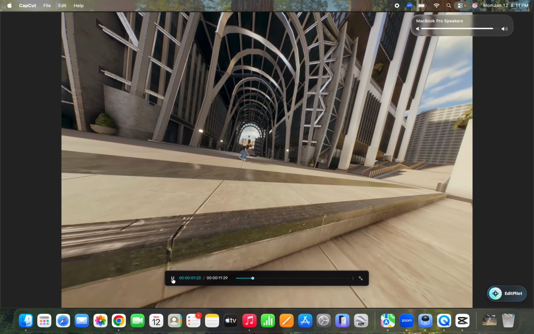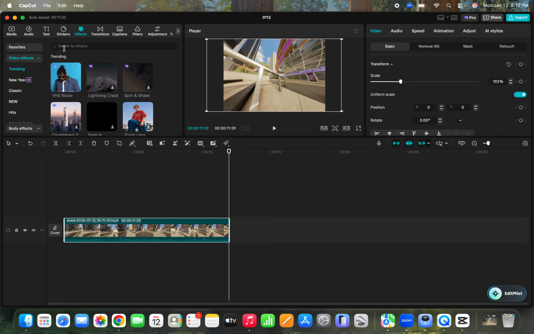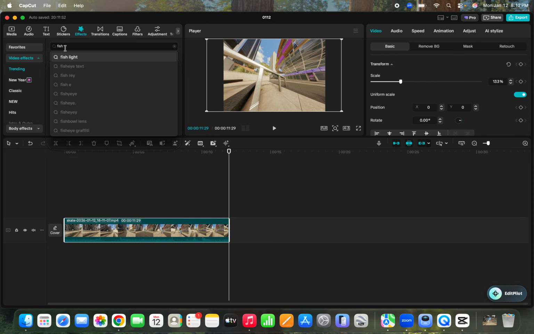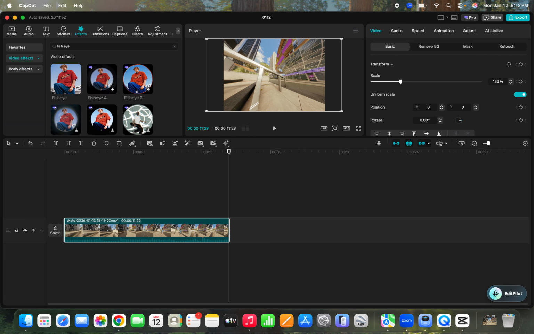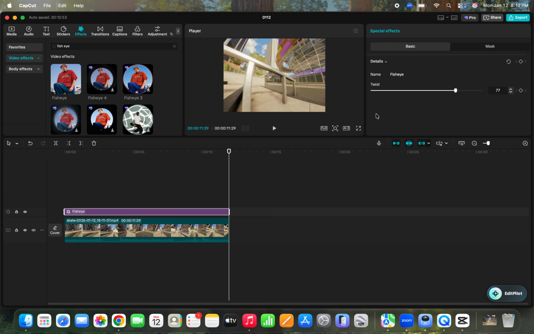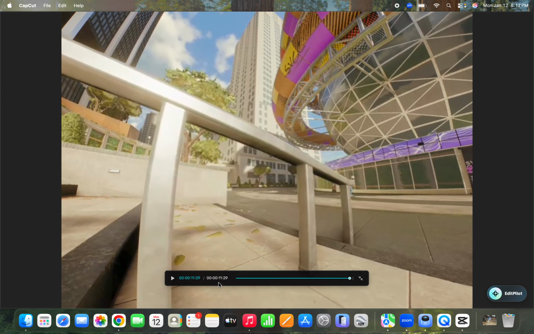And the way that you do that is you come into effects and you just type in, I believe it's just fisheye. Yeah, so the first one, you don't have to have the pro ones, which kind of suck anyway. The first one is the best one, so you don't need the pro version for that. You can literally use the free version of CapCut. You just add that to your project and you drag it out across the whole clip, and then you can see it is 10 times better.